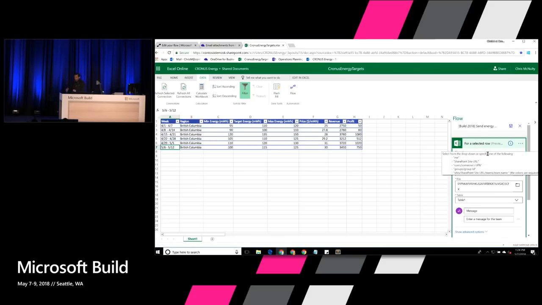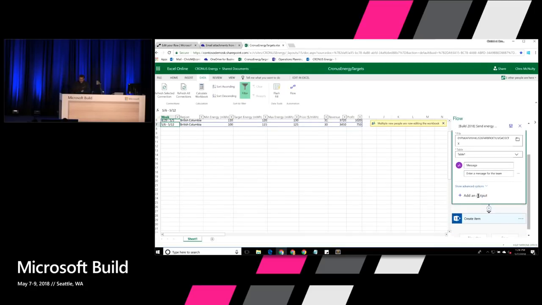On this particular location in SharePoint, on the document library, for this file, on this particular table, on a selected row, the flow will run. I've specified a manual output here. Now, what are manual outputs? Essentially, these are things that I can prompt my invoker for.